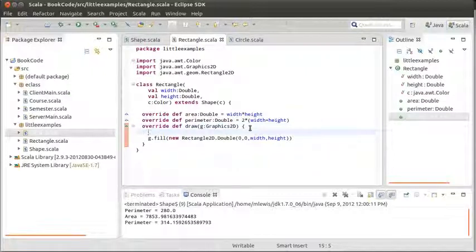The problem is, if I just go draw of G here, it might not be immediately obvious what this is going to do, but this is an infinite recursion. Because when the rectangle calls draw, the first thing that draw does is it calls draw, which calls draw, which calls draw, which calls draw. Clearly that's not what I wanted to do. I wanted to somehow call shape's draw. And there is a way to do that, and it's to use the keyword super.